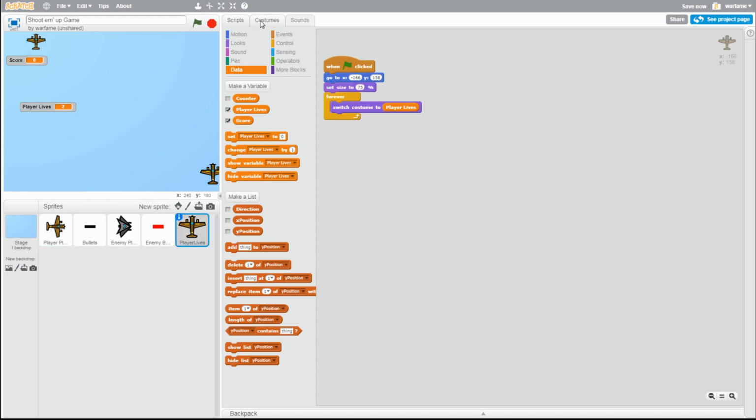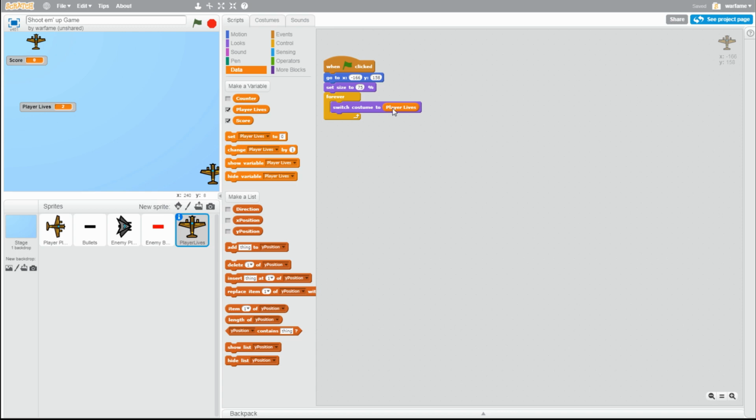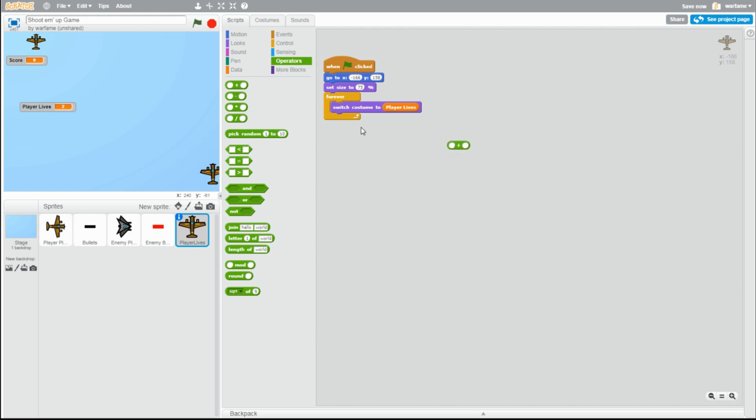Okay. So I think what we need to do is to add 1 to our player lives when it switches costumes. So let's go to operators, grab a plus operator. Let's drag our player lives into the left side of it. Let's type in 1 to the right side. Now let's drag that back. So let's try it again. So 3 lives, 2 lives, 1 life.